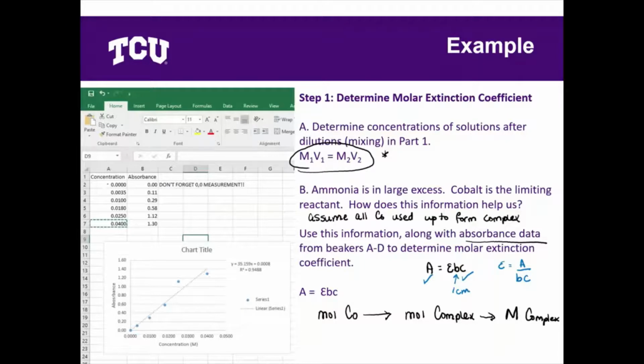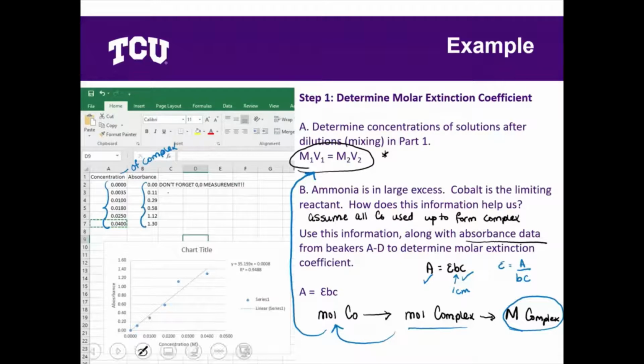So what I have here is my new concentrations of my complex. Again, I got my concentration of my complex based on my moles of my complex, based on my moles of CO, based on my dilutions. Okay? So I've got my concentration of my complex, and I've got my absorbance of my complex. Keyword here, don't forget your 0,0 measurement. It's not often we have you go through the origin, but in this reaction you do. We want to make sure you include that 0,0 point. A concentration of 0 should have an absorbance of 0.